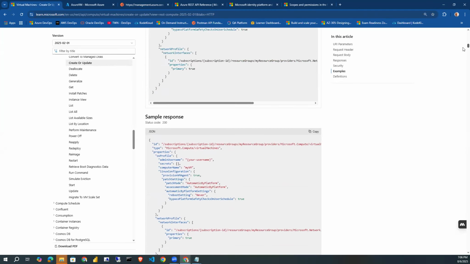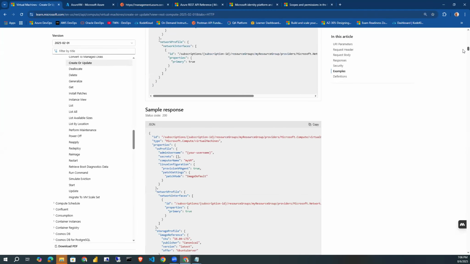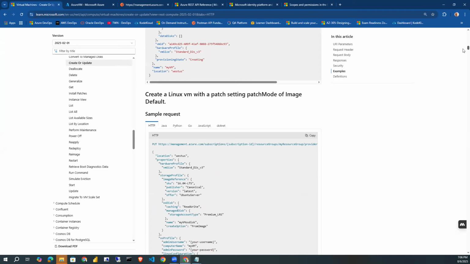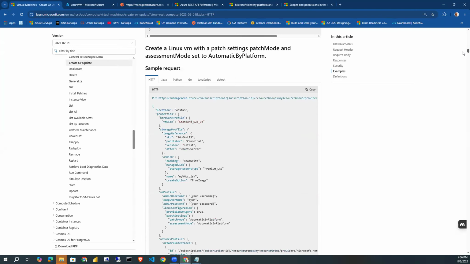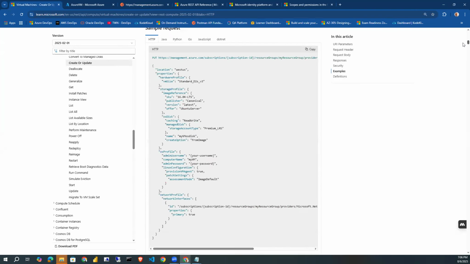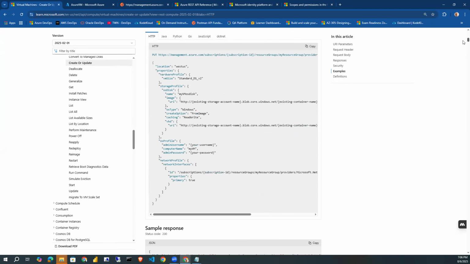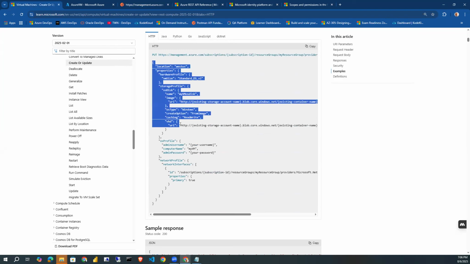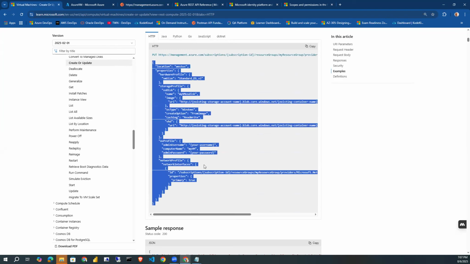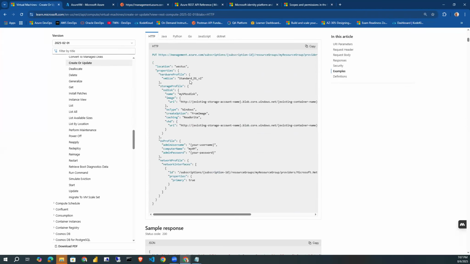Now from this documentation, you can go over to the example that you want. For me, what I want is to create a Windows VM. So to create a Windows VM, you can copy this and then modify it to suit your needs.